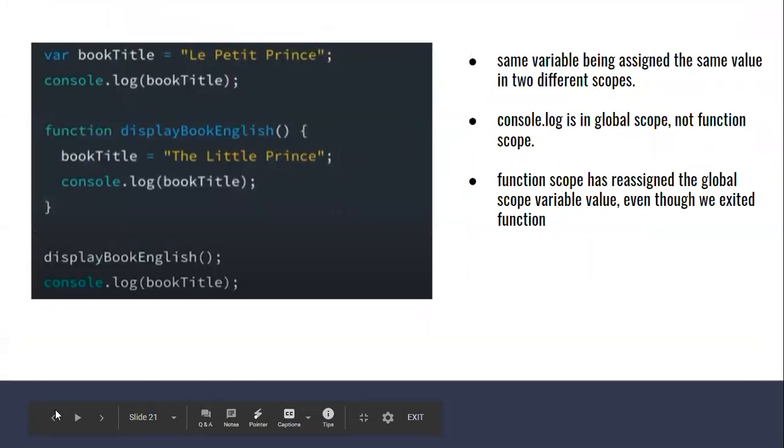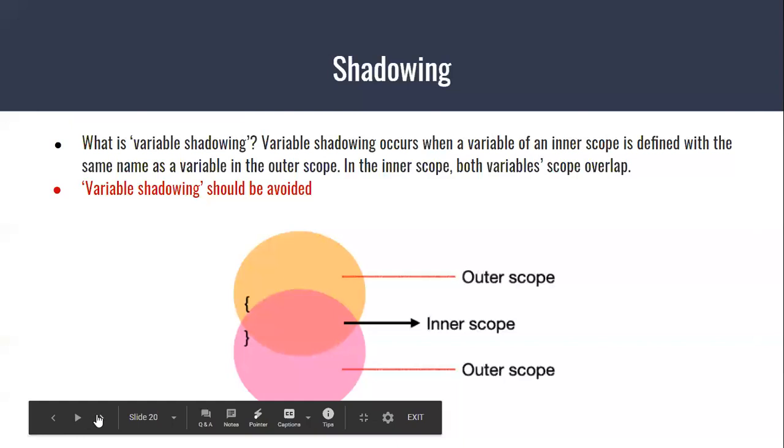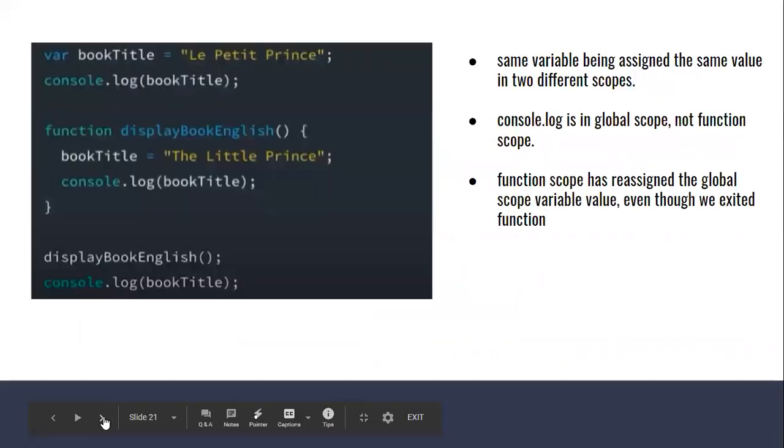So we have this concept of shadowing. We're saying there's an outer scope, the inner scope, and the outer scope. This is what happened when we called that method and we overwrote what was in the outer scope, the global scope. And we want to try to avoid that.